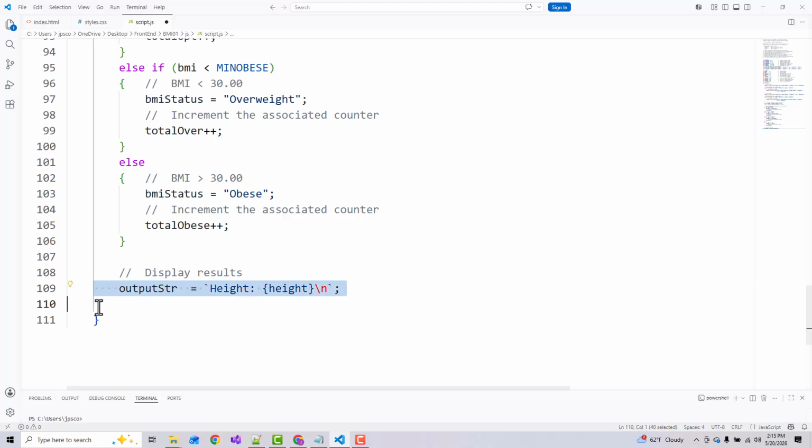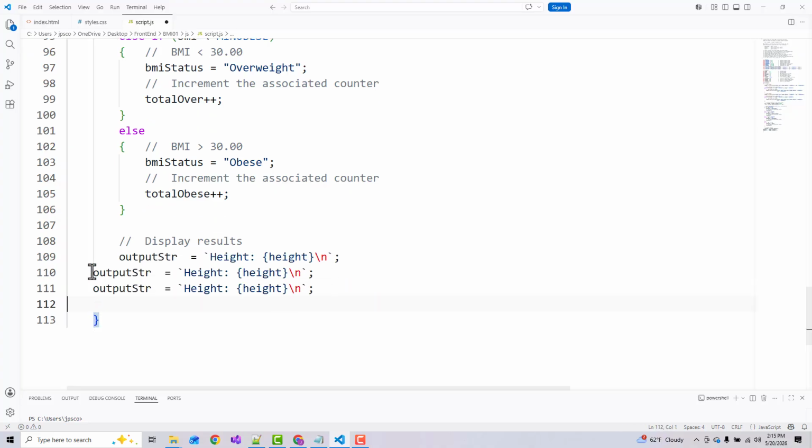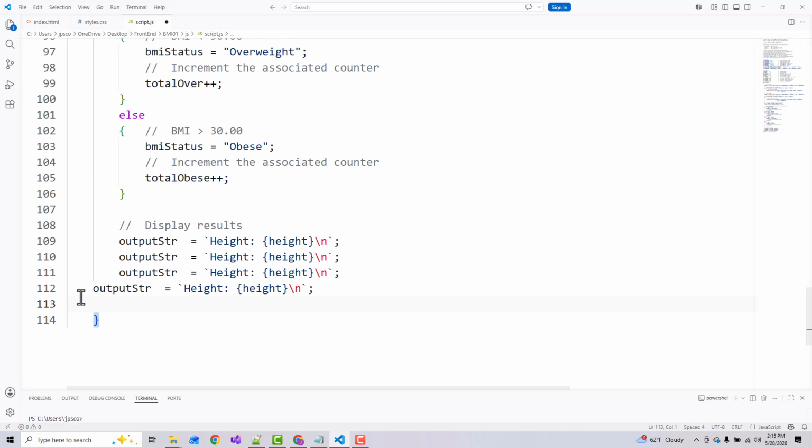Now, I'm going to copy this, put it in there a few times. Maybe I'll even need more than that. And one more time. Now, instead of saying equal, I'm going to say plus equal with each one of these. Now, that'll give me the height, and then we'll have the weight. And then we will have the BMI.